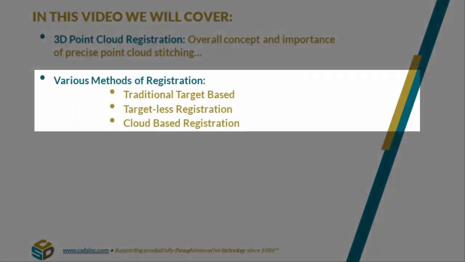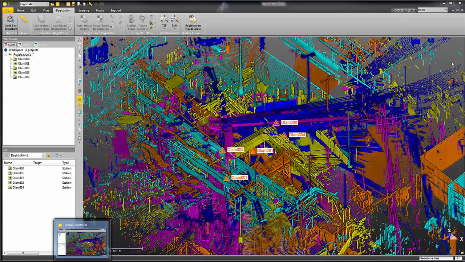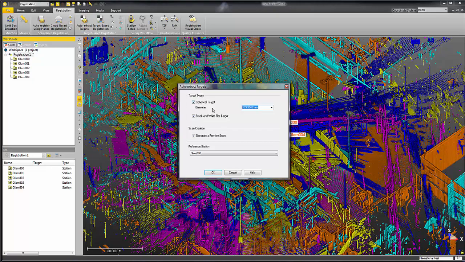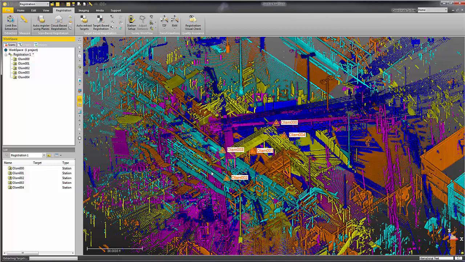So let's talk about the various methods of registration, starting with traditional target-based registration first. Now, we do a lot of registration without targets now, but all you have to do is simply extract the targets in RealWorks. You can define the diameter of the sphere, which reference station you want to use. You have level stations. You can generate a preview scan. All you have to do is type in the diameter of your target. Trimble RealWorks will do the conversion for you if you're working in millimeters or feet or inches.